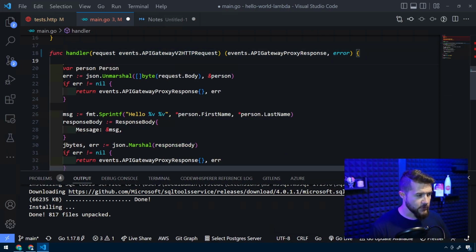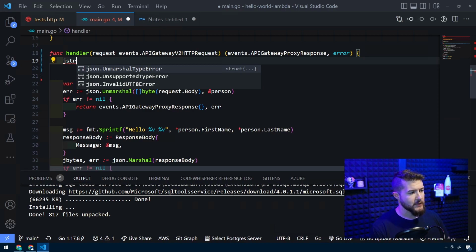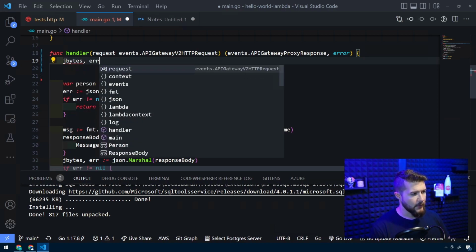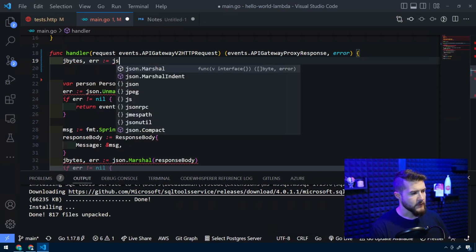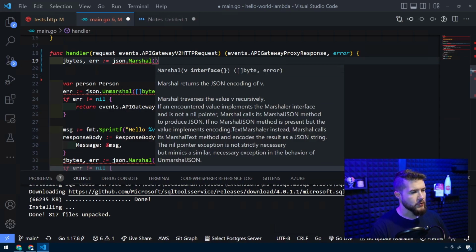And then what I'm also going to do is convert this to a JSON string. We're going to log it out so we can see the claims come through. So I'm going to type in jstr because it's going to be my JSON. Actually, it's jbytes, which is going to be the bytes that are created, and an err to catch our errors. And we'll say json.Marshal, which is going to convert this specific object into a byte array that converts to JSON when you pass it to a string.